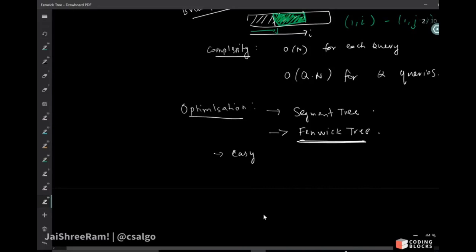You just need a few lines of code to build a Fenwick tree. And the second thing is it takes less memory. In a segment tree you need 3n or 4n memory, but in a Fenwick tree you will need almost memory proportional to n, just n memory. So it is easy to code, and it is very fast to write that code. Short code, fast to write.